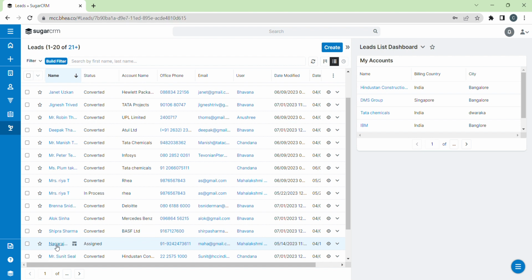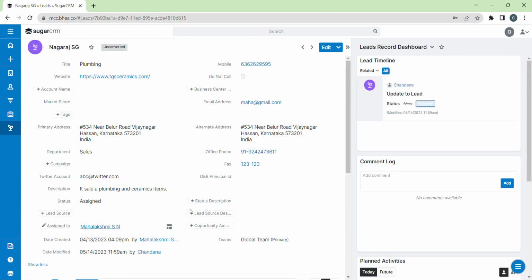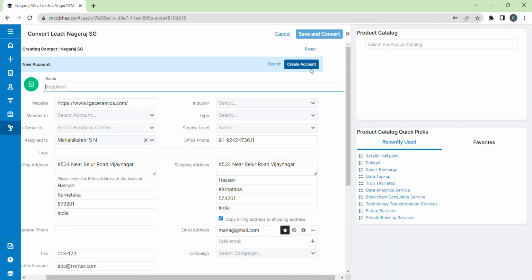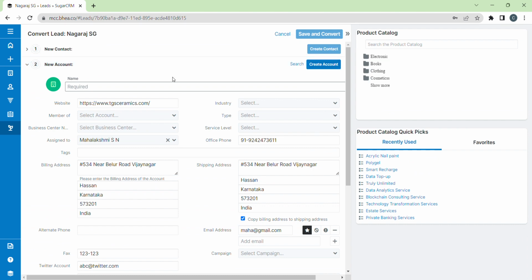So I'll go to the record view of the lead which has to be converted. I click on the actions menu and I'll click on the convert button. Now the lead conversion page appears. Now an account has to be created. I have to give the account name. I'll give it as Microsoft.